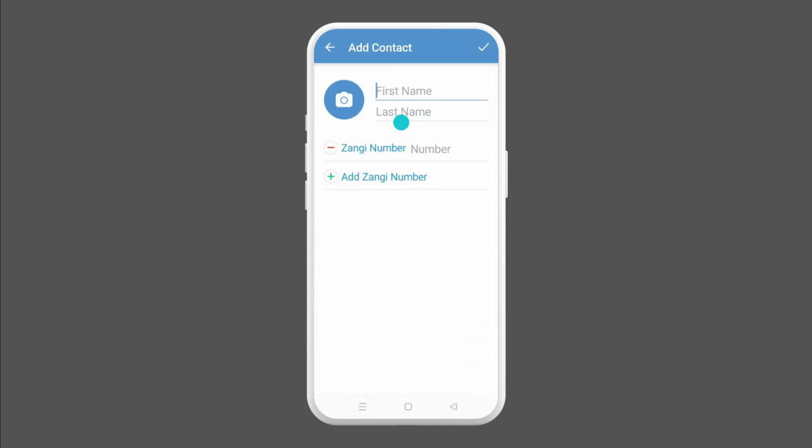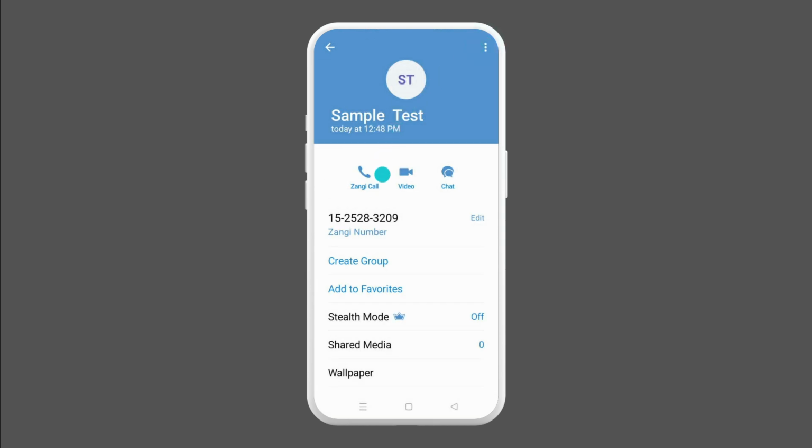After you enter it, you'll see options to start a call, open a chat, or add them as a new contact. Pick the action you want. If you choose to add them, they'll appear in your Zangi contacts like anyone else, and you can message or call them whenever you need. That's all there is to it.